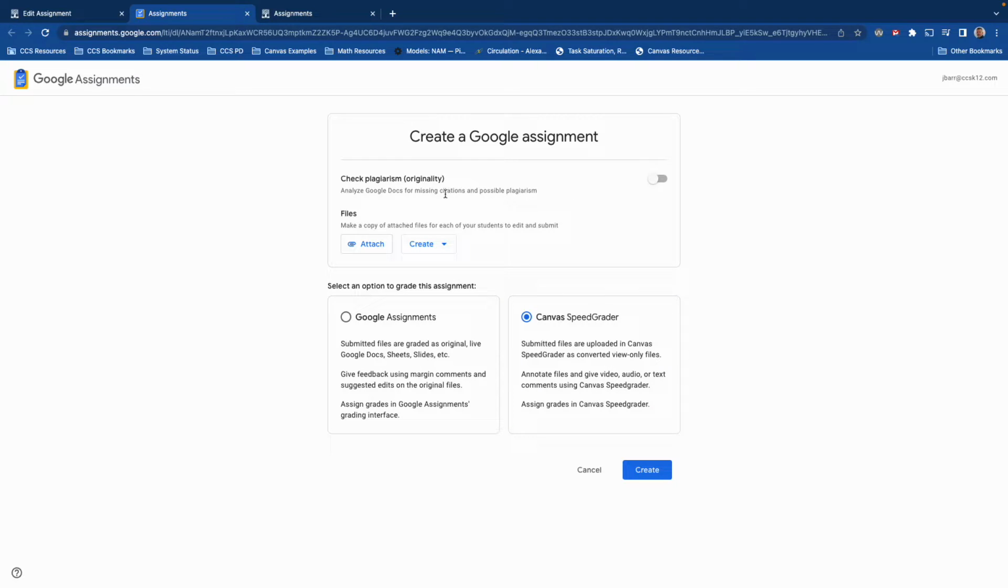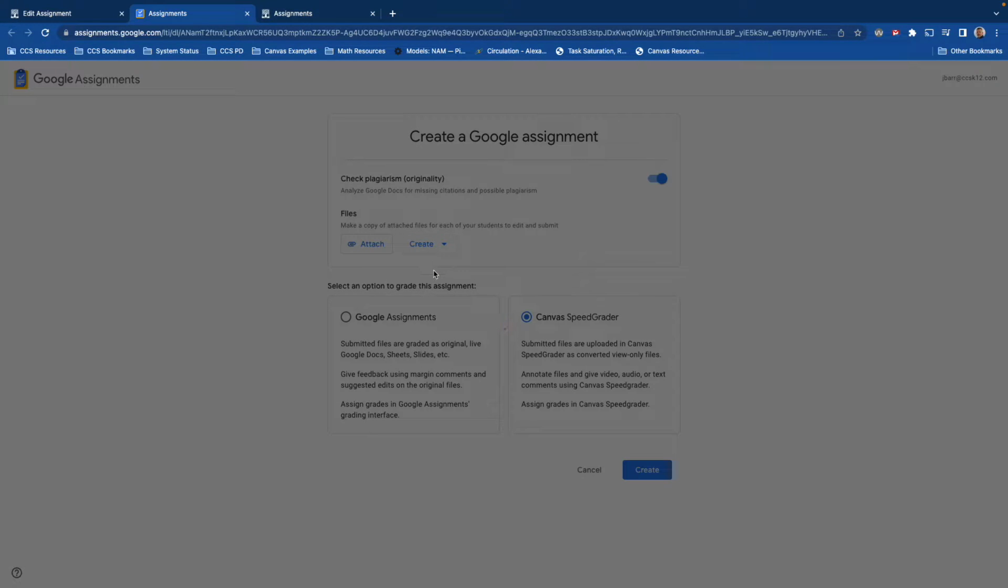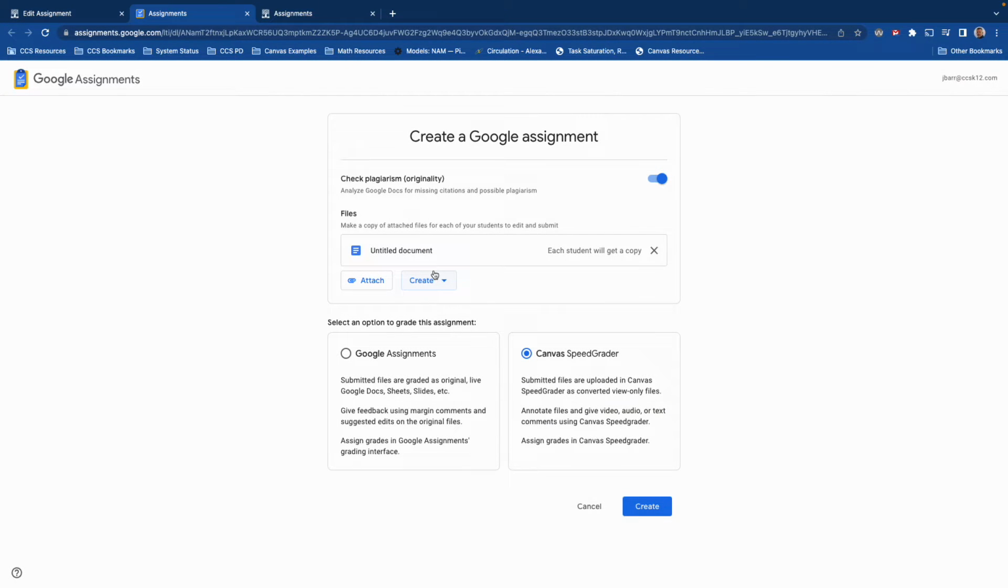So let's look up here at the top. We're going to go ahead and click on this Originality Report. This will actually flag any passages that are pulled from any resources that Google has indexed, including internal papers here at the school that have been submitted. I can also go over here and attach a file, or I can create a new document. In this particular case, I'm going to create a new document here.